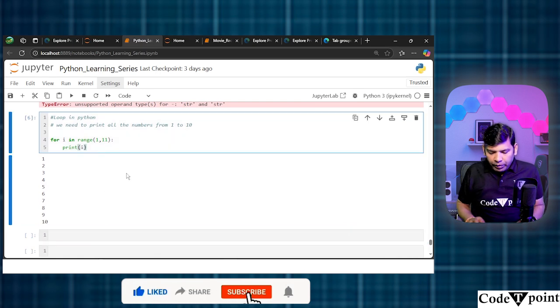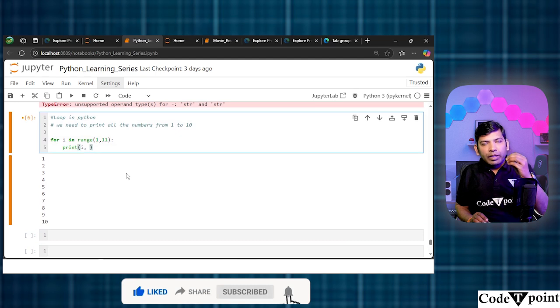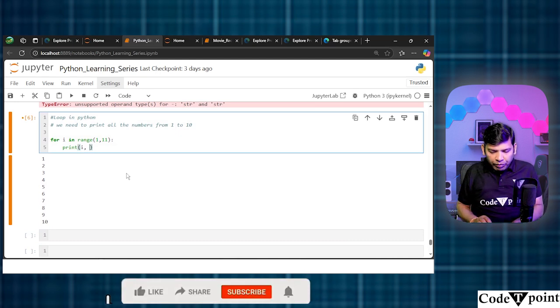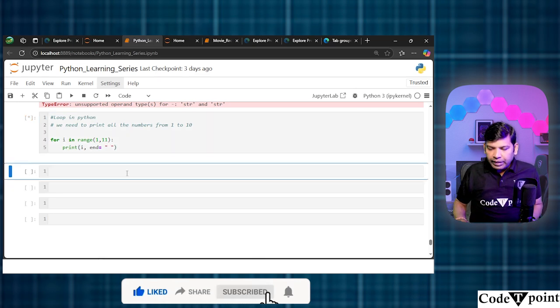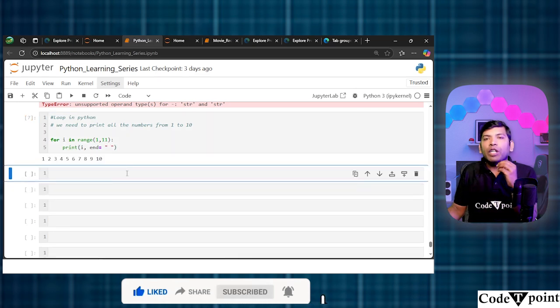Let's say we would like to get this output horizontally. So what we are going to do is use end. Then let's execute this piece of code, and we are getting the output in a horizontal line.